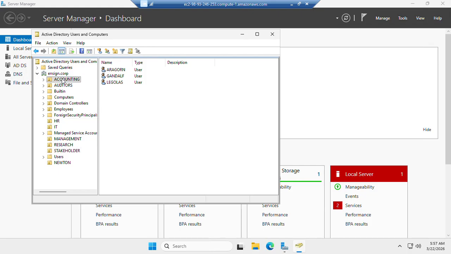So as you can see here again, two persons in the accounting department, one person in the HR department, one person in the IT department, two users in the management department, two users in the research department, and three users in the stakeholder department. So friends, this is how you do Active Directory Users and Computers.